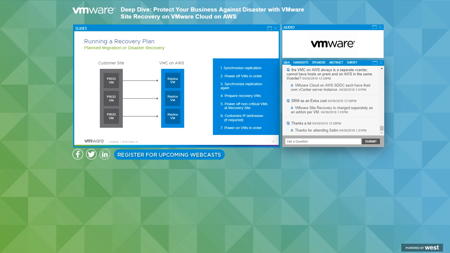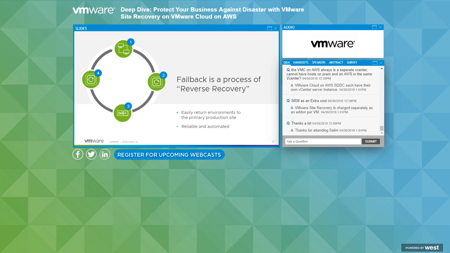We'll do some prep of those recovery VMs, get them added into inventory, get them all ready. As part of the recovery plan, you can actually power off non-critical VMs at the recovery site. Then we customize IP addresses, which is powering on those VMs with their networks disconnected, customizing the IP address, and then powering them back off. And then we power on those VMs in the order that we went through previously.